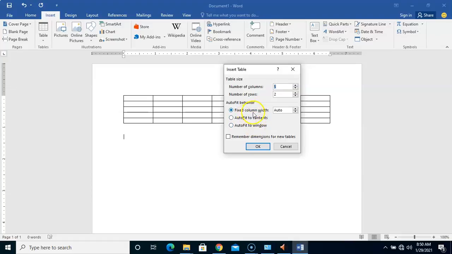Then you have a column width. It means they're going to have equal columns. That's what this one does. I hope you get what I'm saying. So we're going to look at them as we move on in the video. So let's move on now.